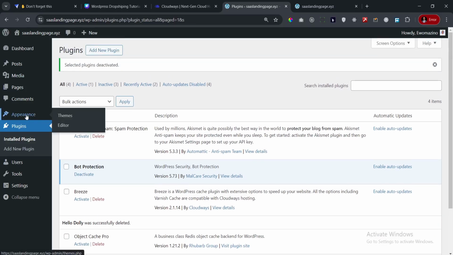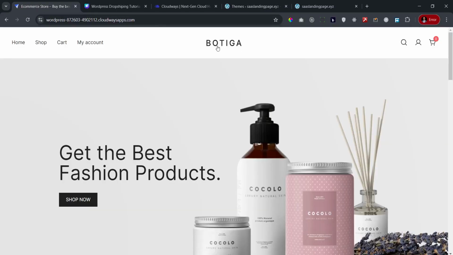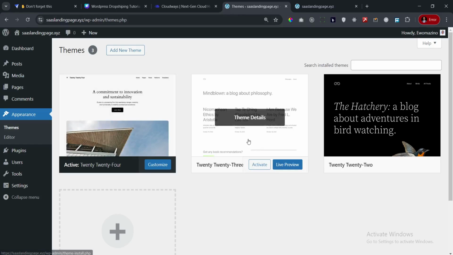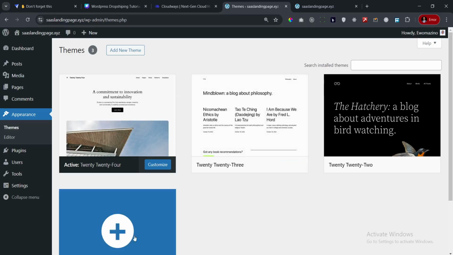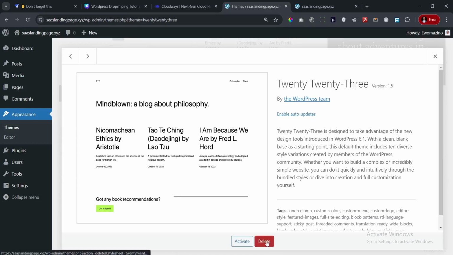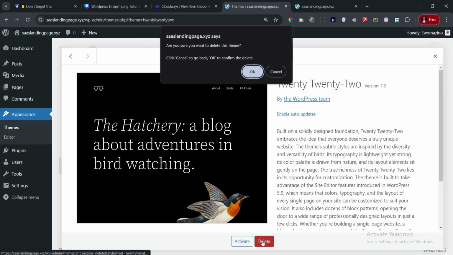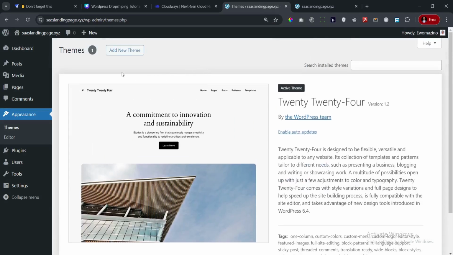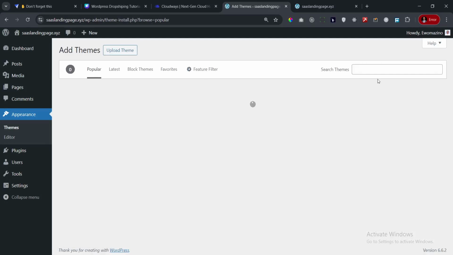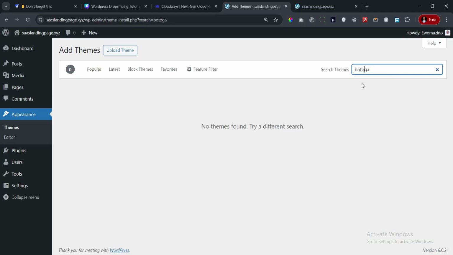Now come to appearance and come to themes. The particular theme we use for this tutorial is this theme called Botiga, I think. If you come to themes, you want to click on add new theme. Remember, a security practice: if you're not using something on your WordPress site, just delete it. For example, this theme here that I won't be using, I'm just going to click on theme details, and down here I'll click on delete. Make sure you remove everything you're not using, because if you're not using it, delete it. Now I'll come up here, click on add new theme, and search for that theme, Botiga. I'm not sure if that's the name, but okay, this should be it.